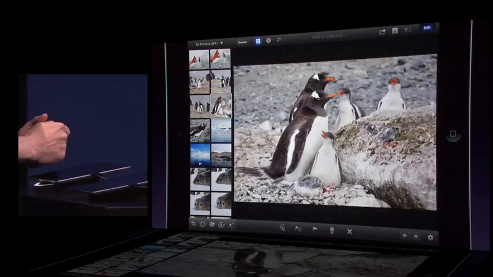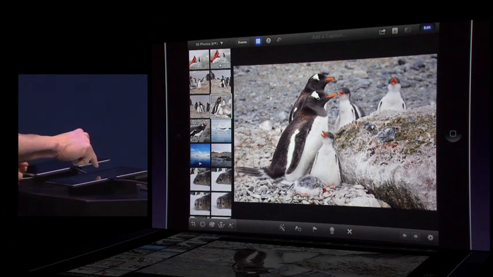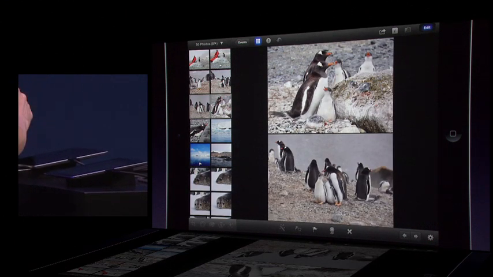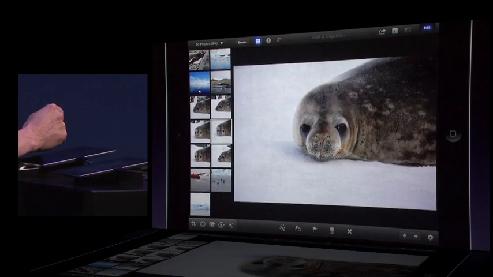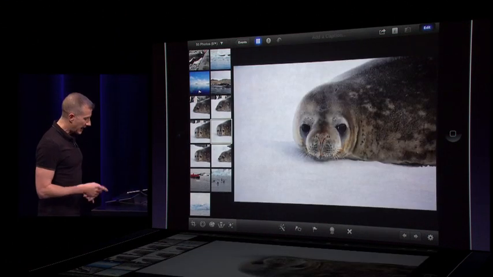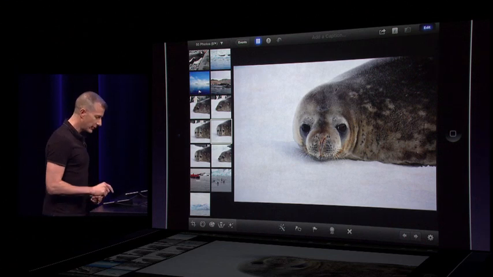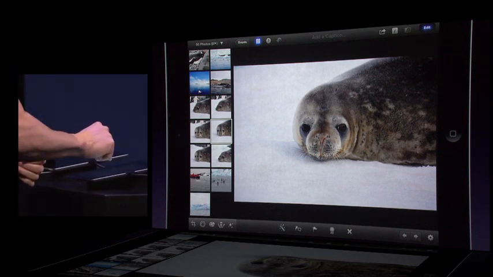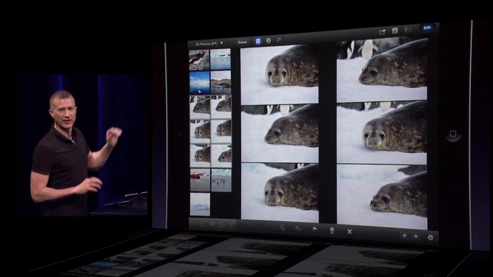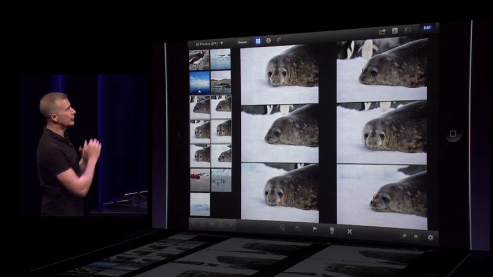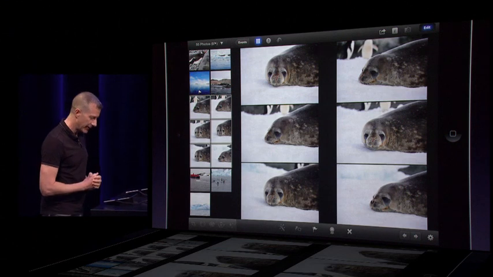You can simply tap on things to take a look at them. But if you want to compare photos, I can just press and hold and bring them up side by side. A lot of times you have a situation like this where I've got a bunch of pictures of this seal, and I could manually press and hold to compare those, but I can also let iPhoto do it for me. If I just double tap there, it's going to actually analyze the thumbnails and find all the similar photos and put them up side by side for me so I can compare them.